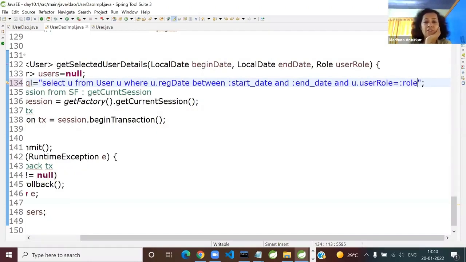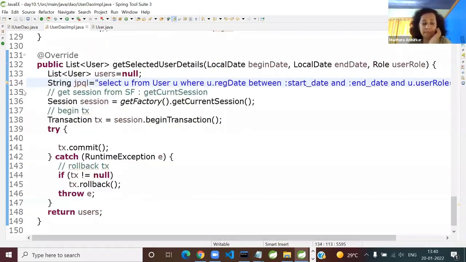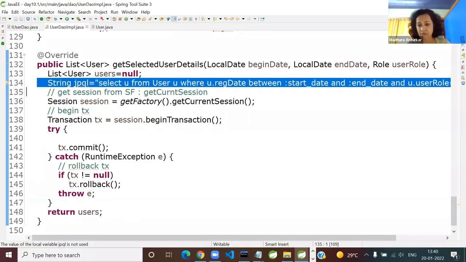So check if the JPQL is clear. Hopefully I have not made any mistakes. Sent you the JPQL. Understood what it is? Shift from SQL to database independent, persistence provider independent, objectified query language. That's your JPQL. Done.